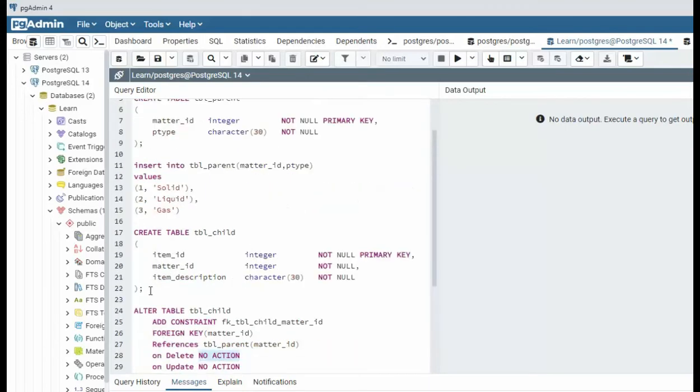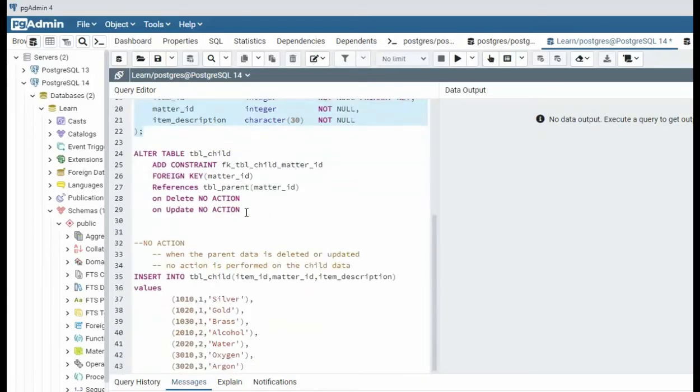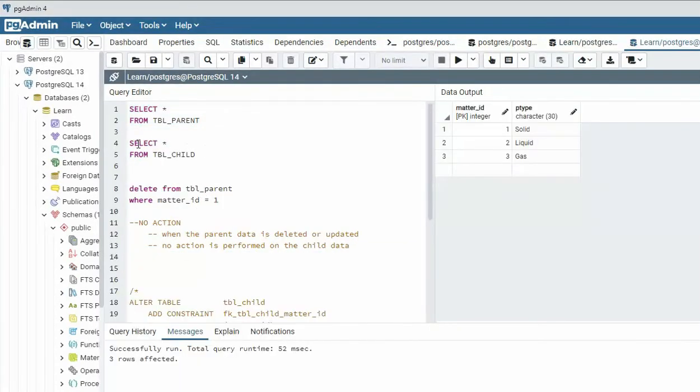Let us create this table. Let us alter the table and add this foreign key constraint. And then let's insert some data into that table. And there we have set up the environment. We can now do our unit test. Let's do some unit tests.